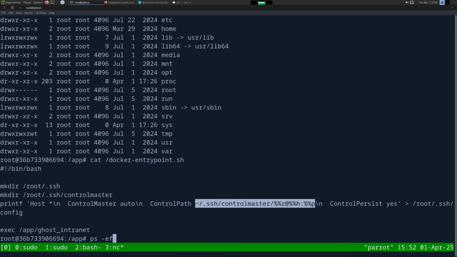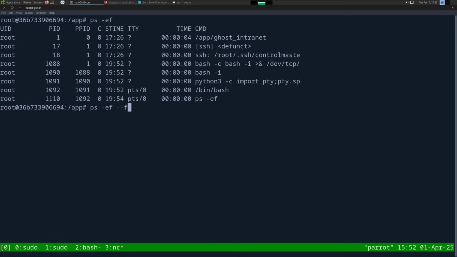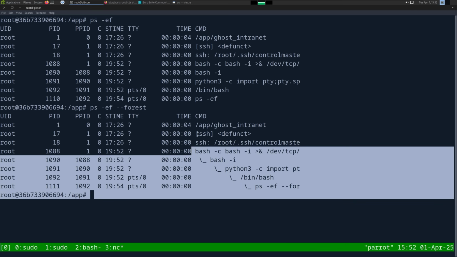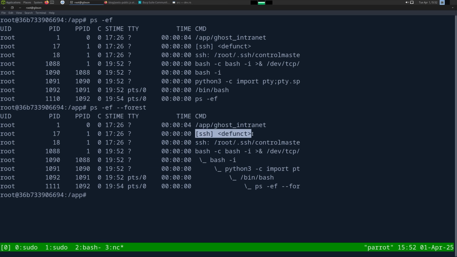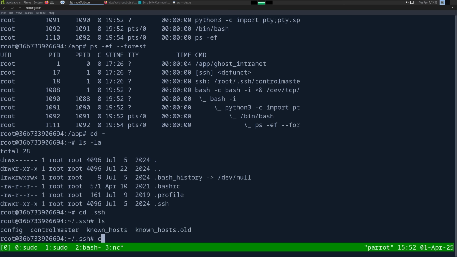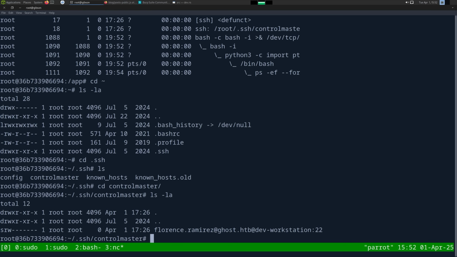If I did a ps -ef, normally with --forest as well, we can see, well, there's a reverse shell, but we have a defunct SSH process, and it's using this ControlMaster thing. So if I go in /root and look at .ssh, there is a control master. If we look at it, we see Florence.Ramirez at ghost HTTP dev workstation.